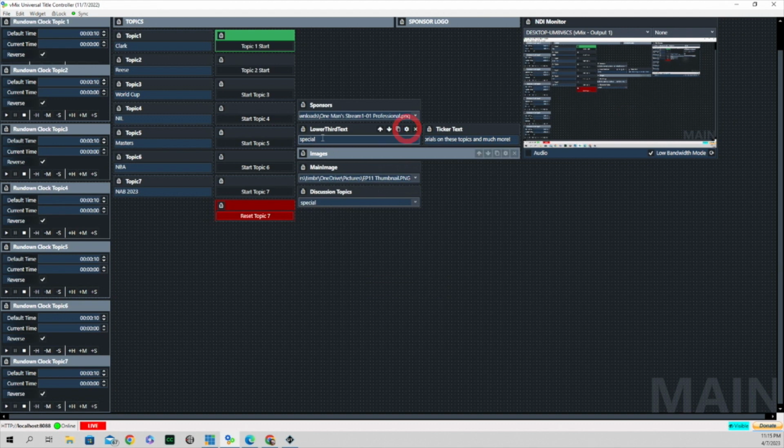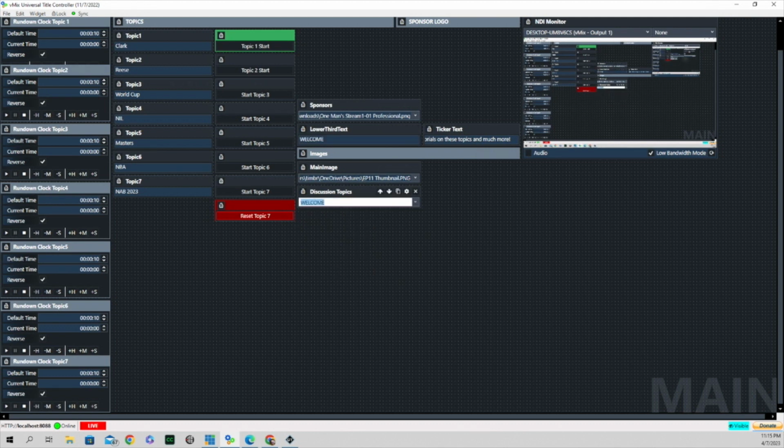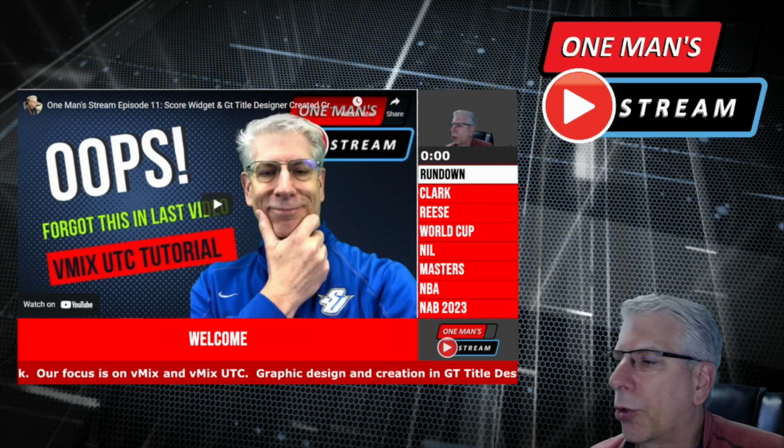Okay, this right here is a live text field. So if I want to put something in there during the broadcast that I didn't have pre-populated through my list widget, I can put it in right here. These are both mapped to the exact same field. So let's just do this. Go back to welcome, and I'm going to bring the graphic back in.